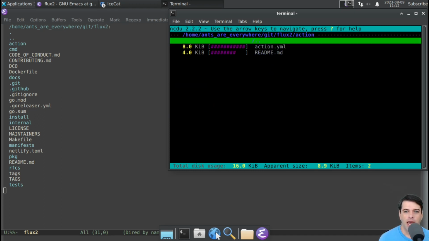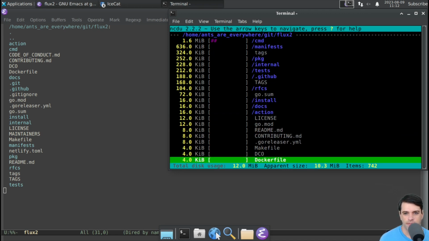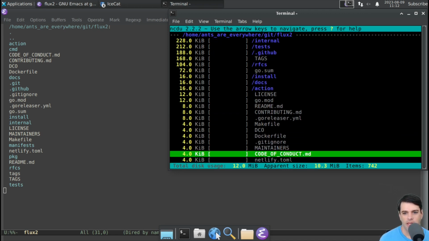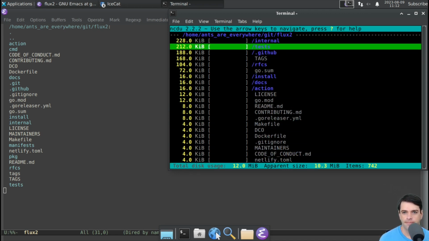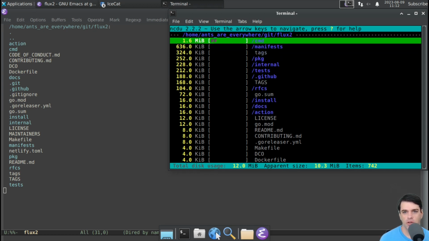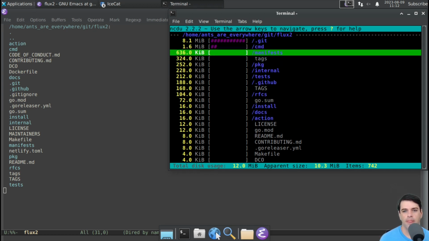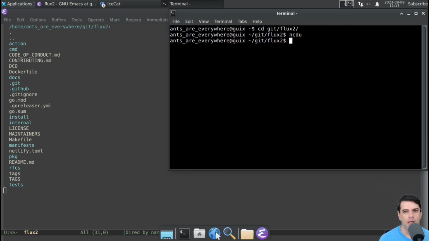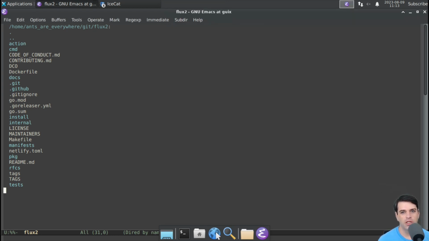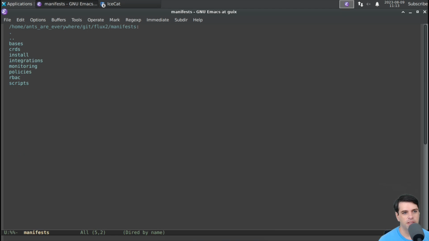And install and actions. Action just has a YAML. And then we're down to the bottom. So I'm really not sure what is in here. So I'll take a look at manifests, but I think as we'll see, manifests quickly starts calling out the things from other repositories. So let's check out manifests.